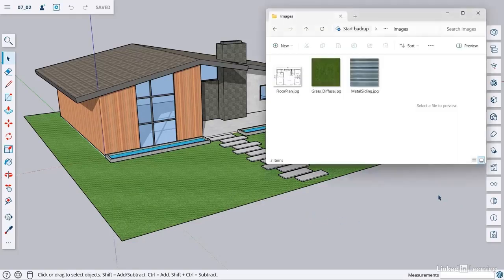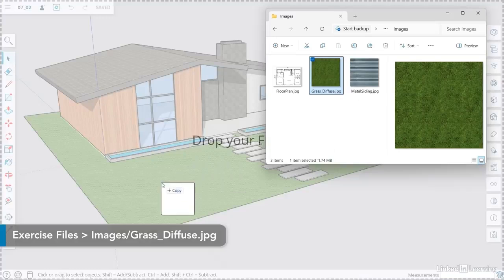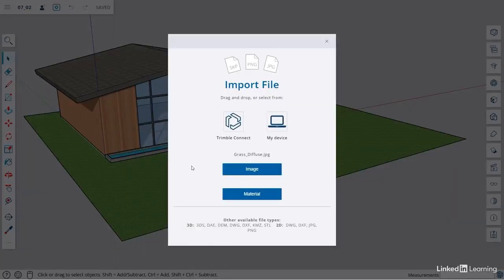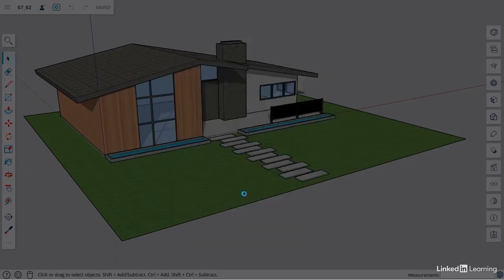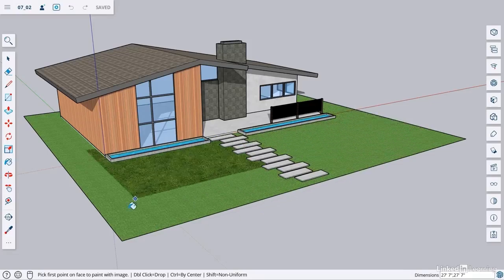And let's go to our exercise file. So all I have to do is just left click and drag into the SketchUp interface. So I'm going to select grass diffuse and then just drop that into the scene. And so now it's going to ask me, how do I want to import this file? Well, I want to import this as a material. So when I do that, it allows me to place this however I want.